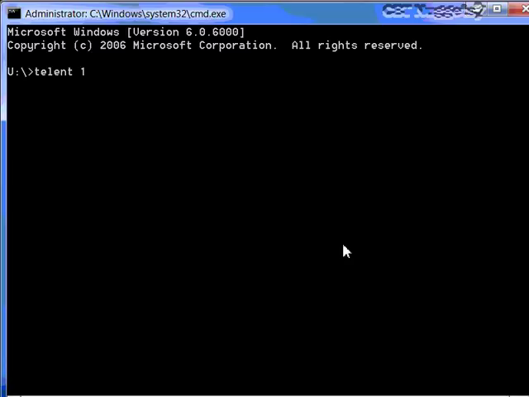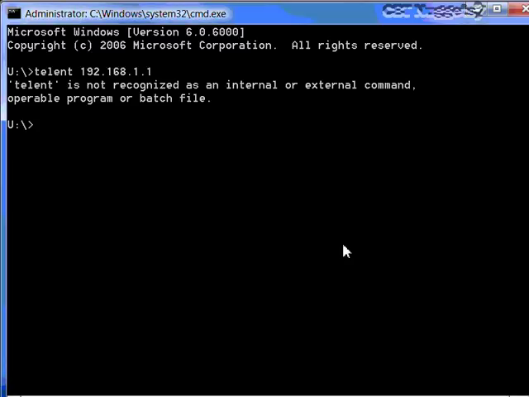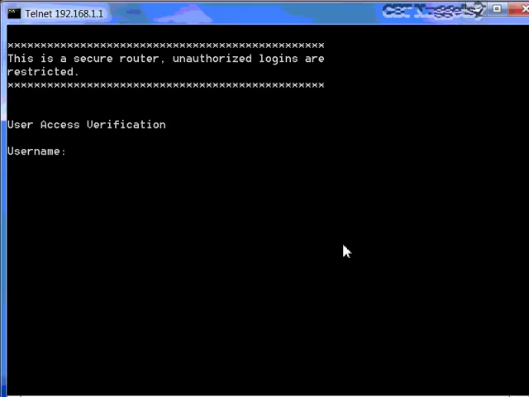So I'm going to go for my other PC, 192.168.1.1. What? Oh, everything's going wrong. World is falling down around me. I can't spell Telnet anymore. There we go. I'm into the router.